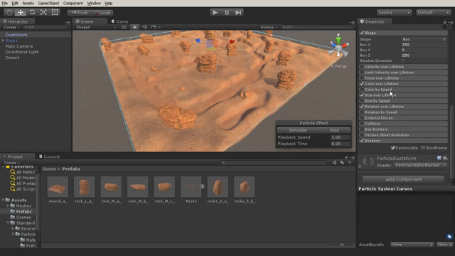Going on from here, color by speed. So how fast something is moving can change its color. This is very helpful for like bullet streaks. They can be kind of a yellow, and then as they get faster, they turn red, and then they fade out to another color or something like that.